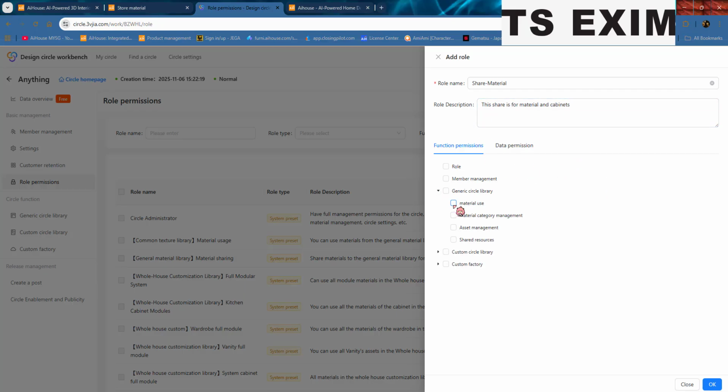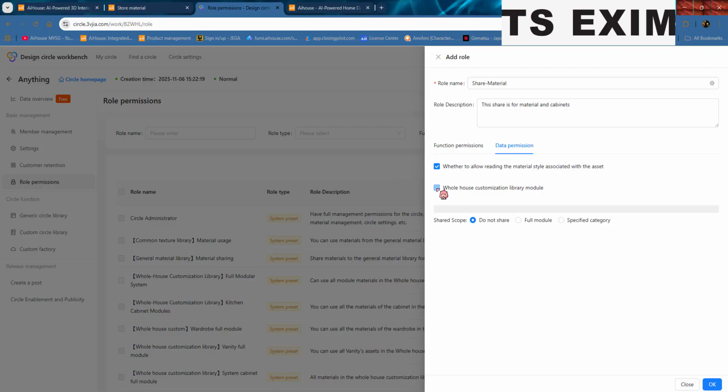Okay, you press tick here. Material use. There are other roles for this. This is just the circle library, so you can just generate. Material use, data permission, tick this and tick this. What this does is, here you can apply on vision or a specific category.